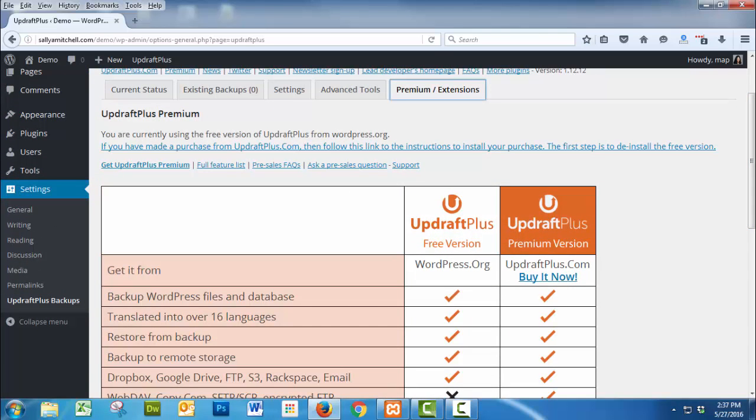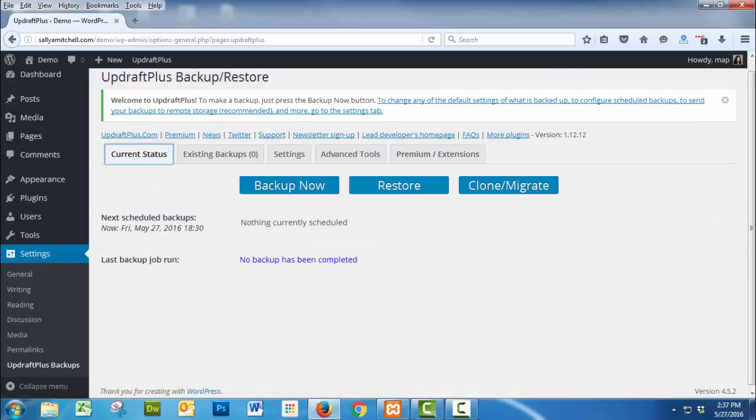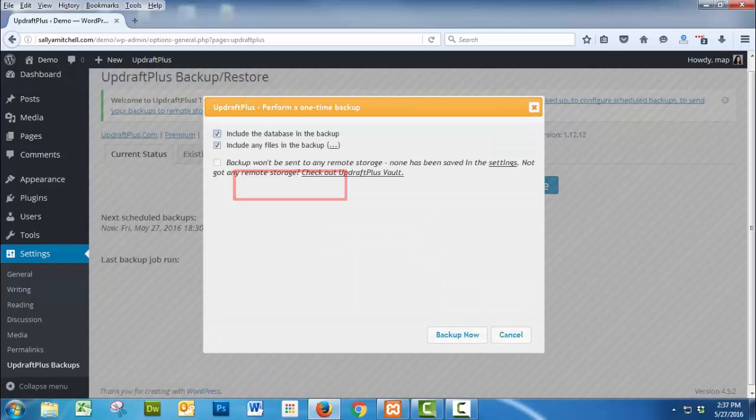Updraft Plus also has a lot of add-ons, and I'll cover those in a little bit too. But first of all, let's go back to current status and let's see how easy it is to take a backup. All you do is click the Backup Now button.